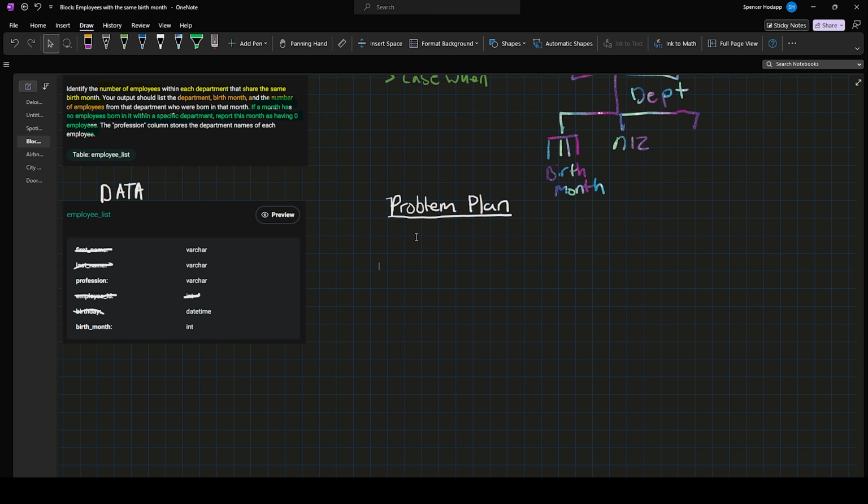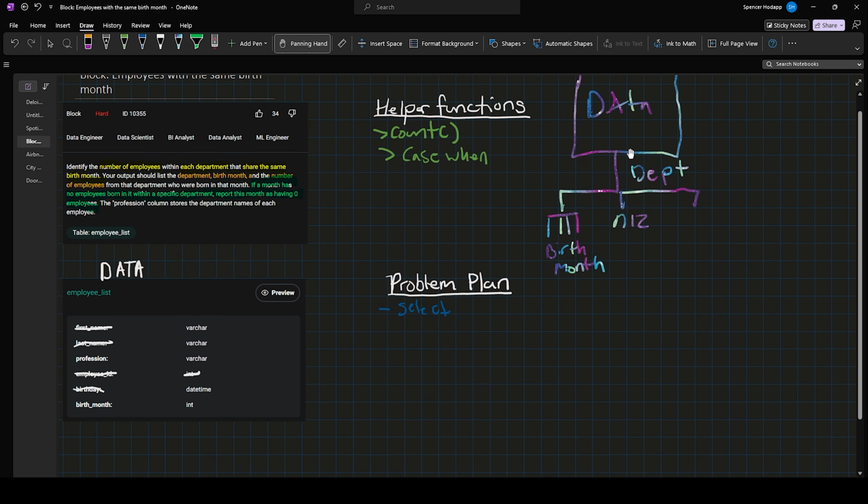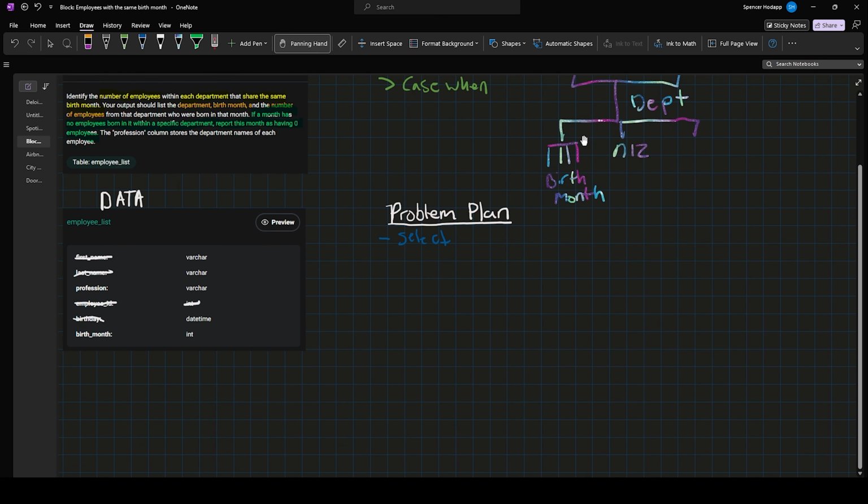Okay, let's now devise a problem plan. If we get stuck while coding a solution, we can showcase that we had the skill and ability to think about this. So first, we need to select our profession. If we look at our visualization, that's the first thing we need to do. We need to break it down by profession, and that's given to us here as the department name.